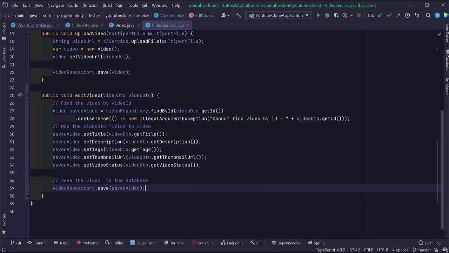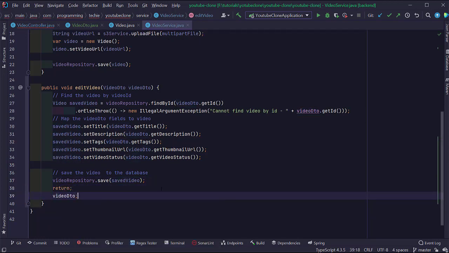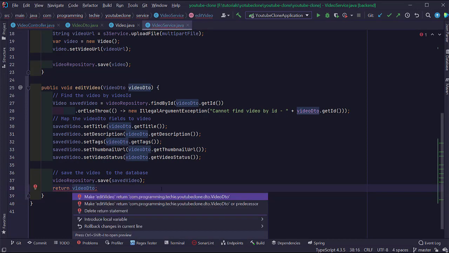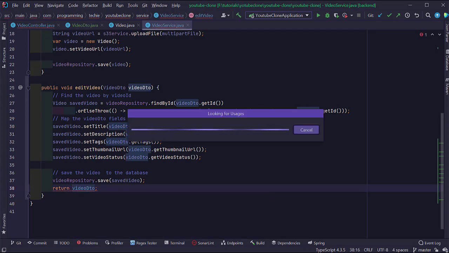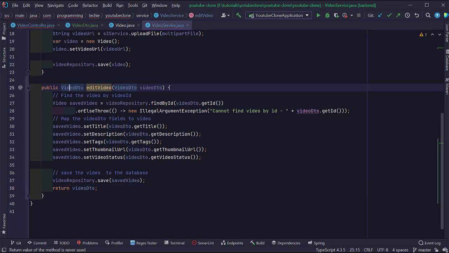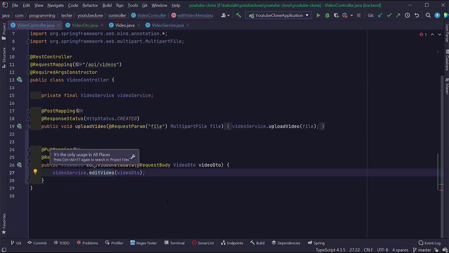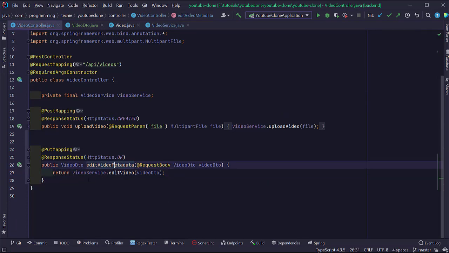So we are receiving the new video details as a request body. First we are retrieving the video with the given video ID, and then we are mapping the fields from the video DTO to video object, and then saving the object to the database. And lastly, we can return the video DTO back to the controller, right? And also change the return type of the edit video method to video DTO, and I'm also going to return this from the edit video metadata method inside the video controller.